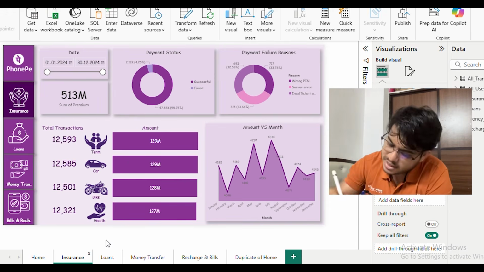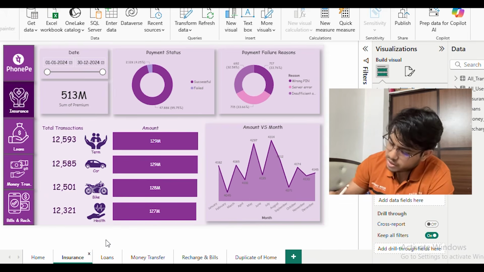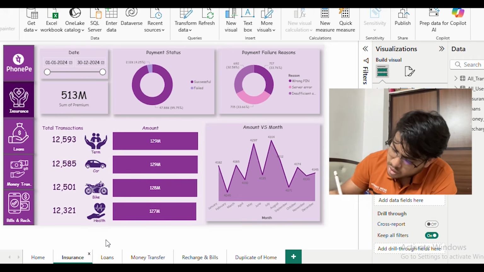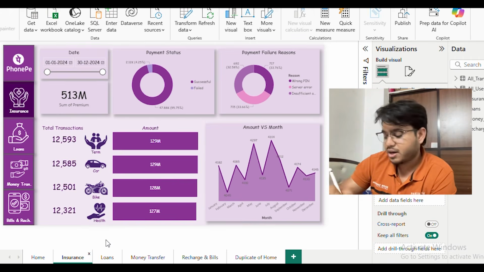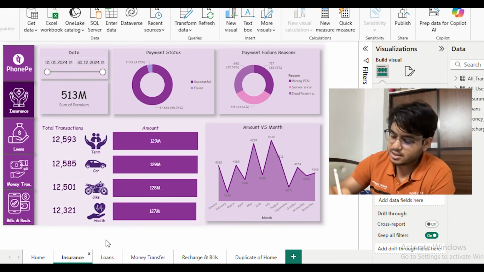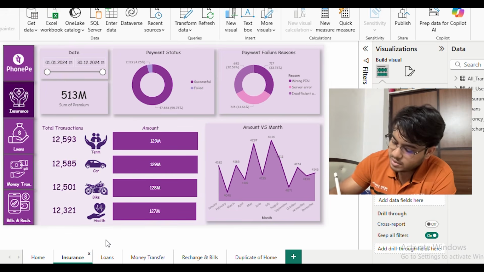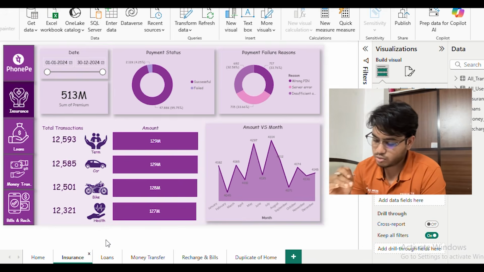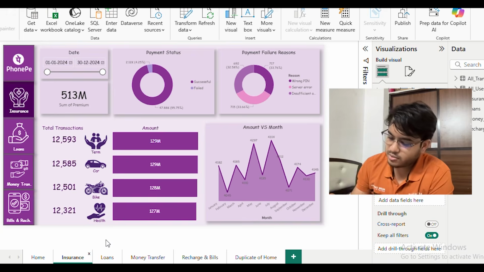Now next is amount versus month that we are going to show here. This is our amount versus date. So on the y-axis amount will be there, and here our date, or you can say month, will be there. So these things will be here, and you can go through it. You can take this screenshot and everything, and then you can start working on the project.